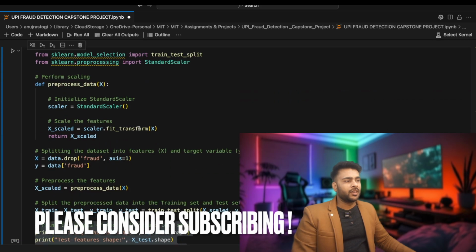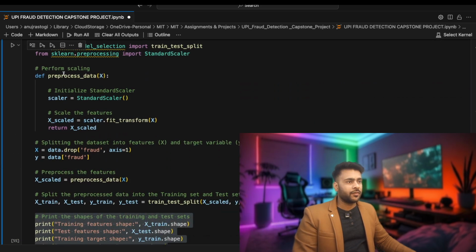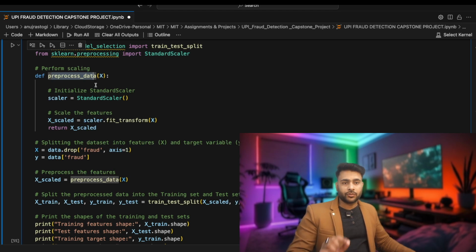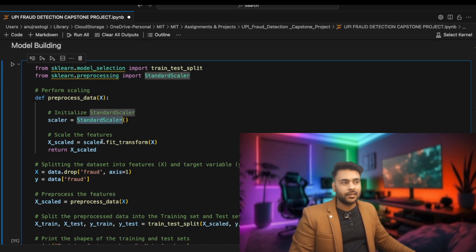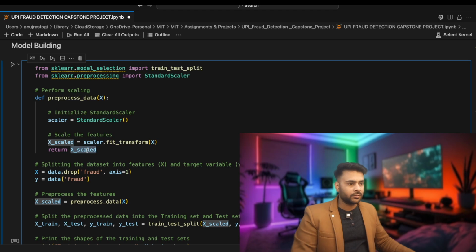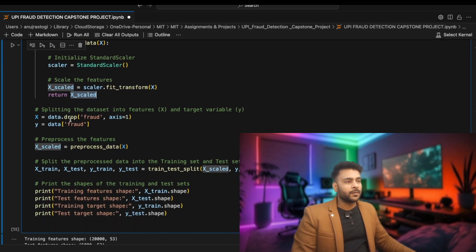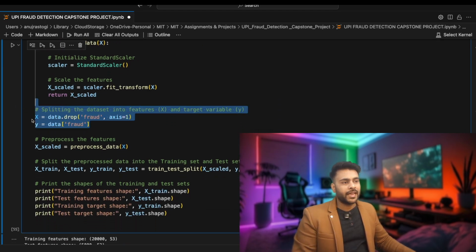In the model building, we have first of all made a function. This function is going to perform the pre-processing. We are already done with the encoding part. Now we are going to do the scaling part. To perform the scaling, I'm initializing my standard scaler, which is available under the pre-processing sklearn library. I've applied fit_transform for all the inputs, and I'm returning the output as input scaled variables.